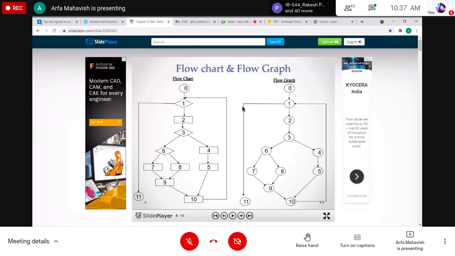I told you in the last chapter there is a similarity, but the representation is different. So this is the difference between the flow chart and the flow graph. You can look at these images.